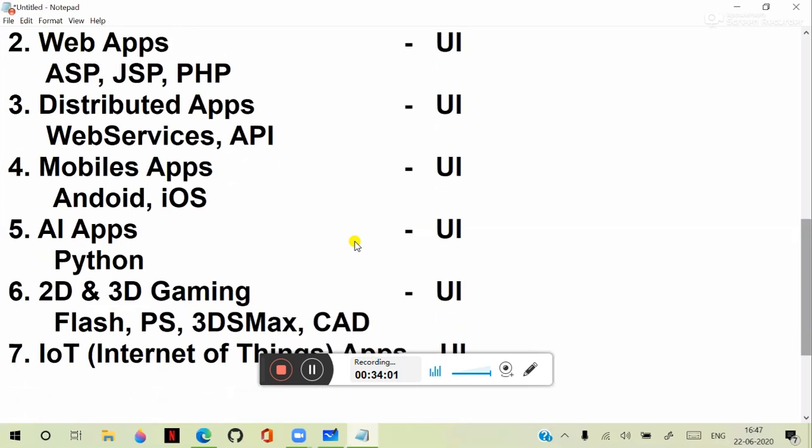So IoT applications mostly use, you can even use C++ like things also for building IoT like applications, right? That means UI is required in every location. User interface is required for everyone. Understood? UI is required for everyone.